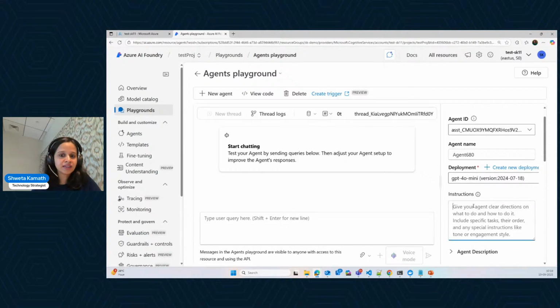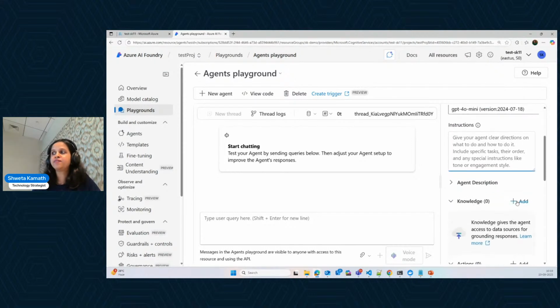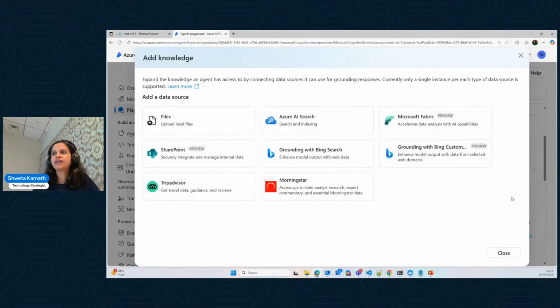Here is where I give the instructions to my agent, that this is what my agent needs to do. And then here, if you see, this is the knowledge part. In the knowledge, I can go and add what different types of knowledge sources I need. So all that we saw in the PPT, I just wanted to show you quickly how that actually looks on the portal. So basically, I can connect to each of these services. This is the Fabric data lake. This is the SharePoint. You could upload local files.